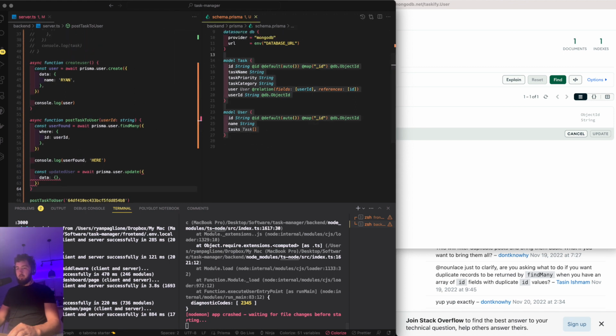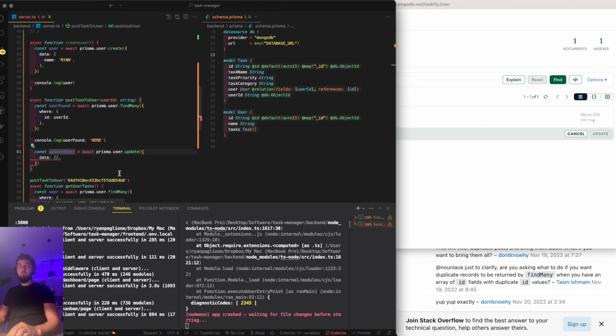Okay, let's see. So I have these models in Prisma. Update user with tasks. And what do we want to do? I want to update the user with tasks, or create a task for a user. Okay, let's see what our trusty intern says.